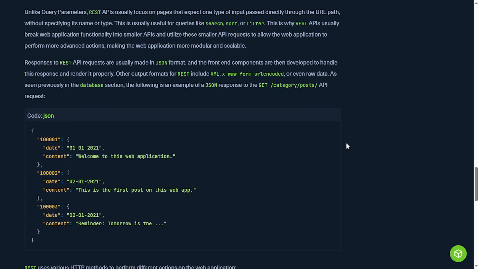Unlike query parameters, REST APIs usually focus on pages that expect one type of input passed directly through the URL path, without specifying its name or type. This is usually useful for queries like search, sort, or filter.